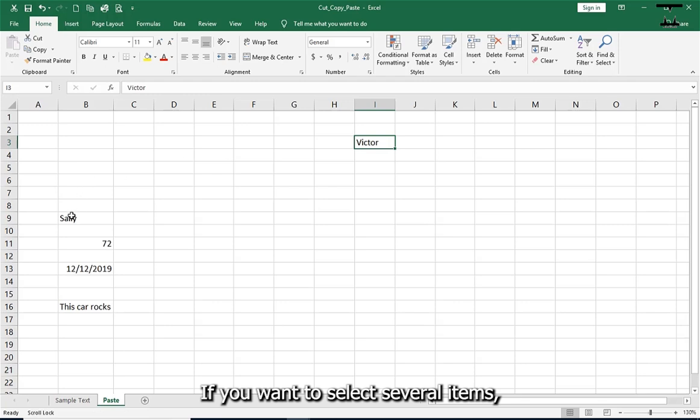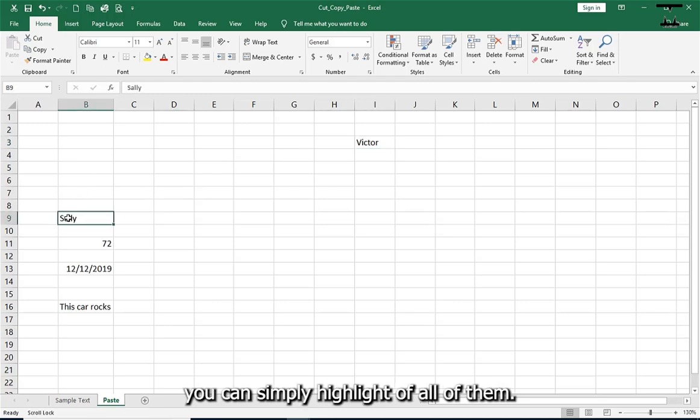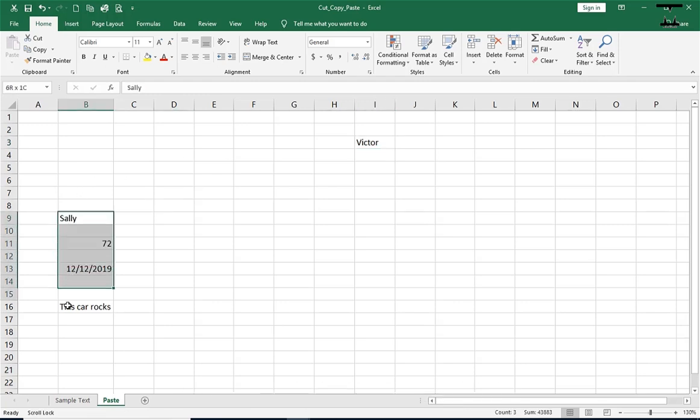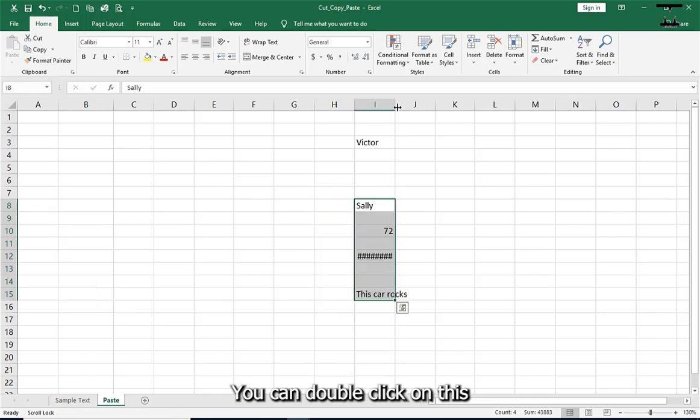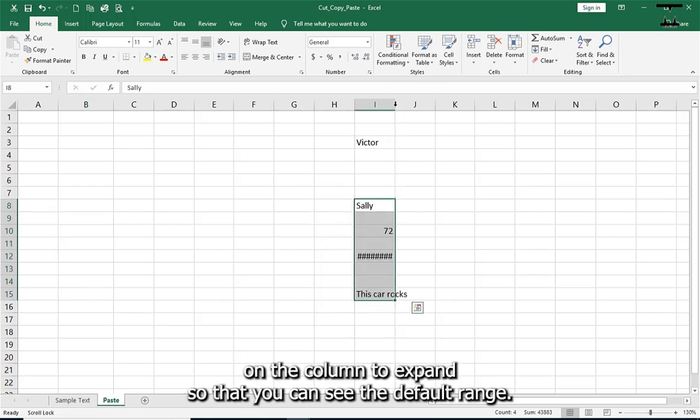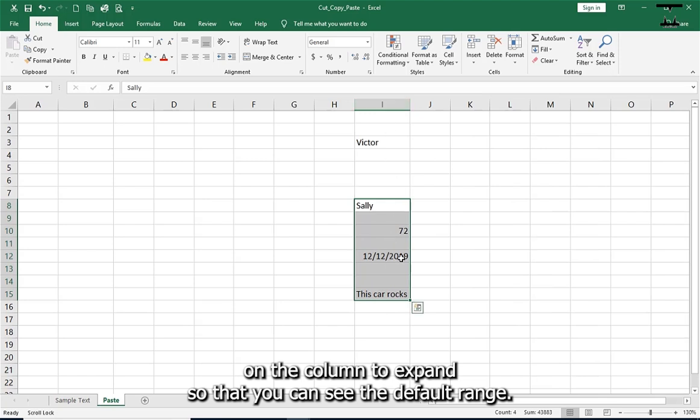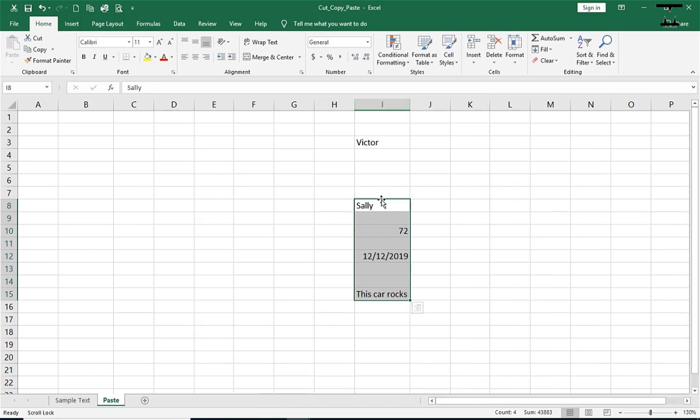If you want to select several items, you can simply highlight all of them, get the 4-headed arrow, click on the arrow, then drag the contents into a new location. You can double click on the column to expand so that you can see the date range.